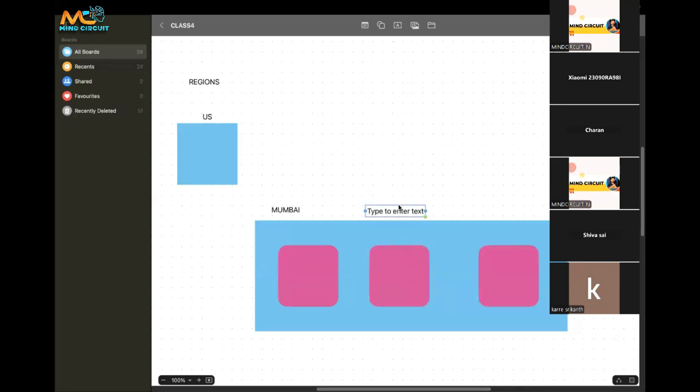So these availability zones are AP-South 1A, AP-South 1B, and AP-South 1C. Okay. In each and every region, there will be availability zones.